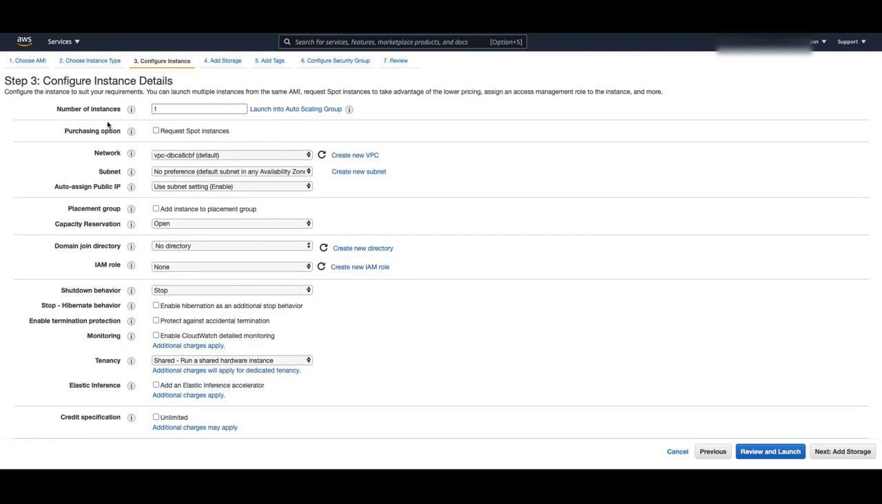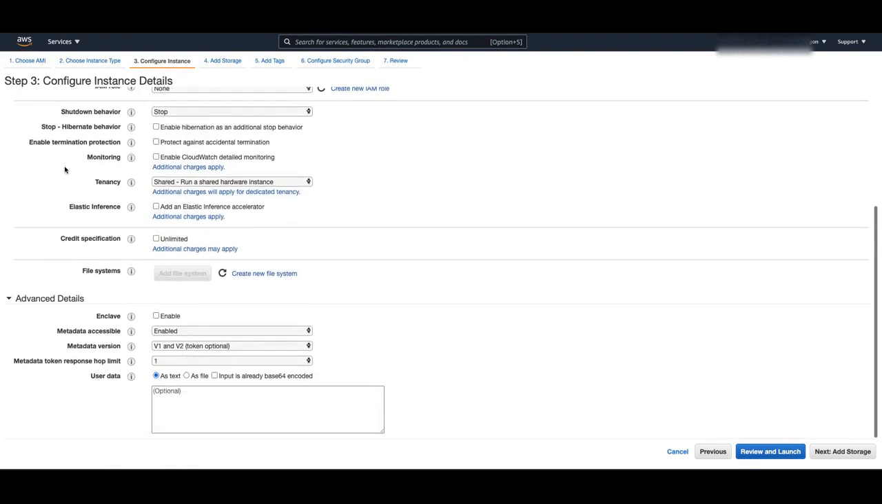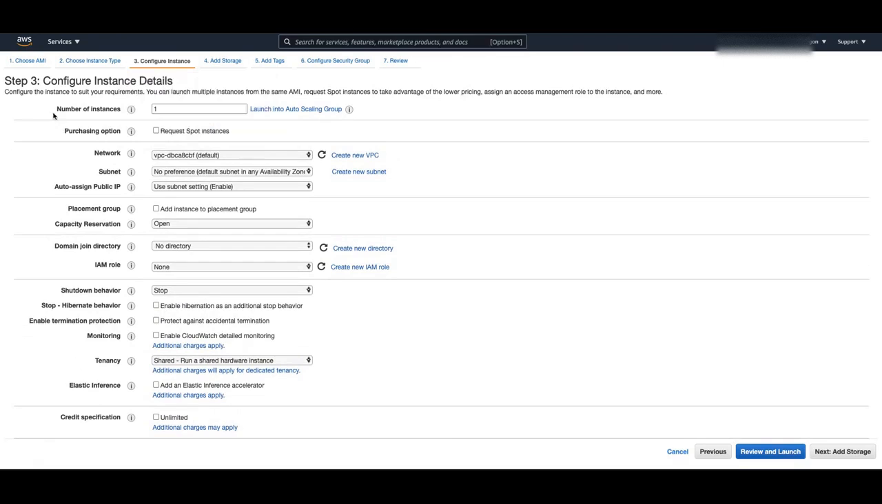So first I'll go quickly through the default settings when you create an instance. First one is the number of instances, where how many machines do you want to spin, or if you want to spin up machines in a kind of auto scaling manner, where depending on the traffic you can scale. You can go into launch into auto scaling group, but I will discuss about this in a later video.